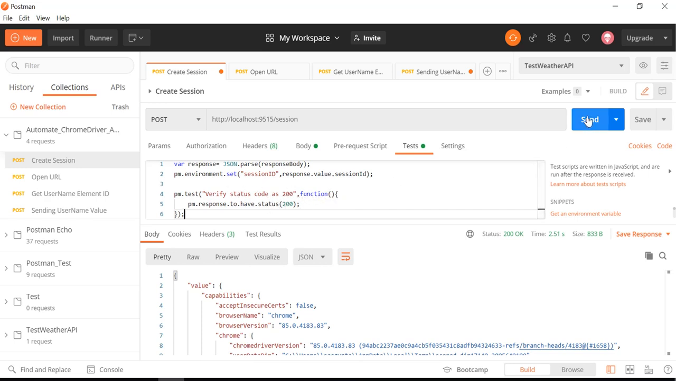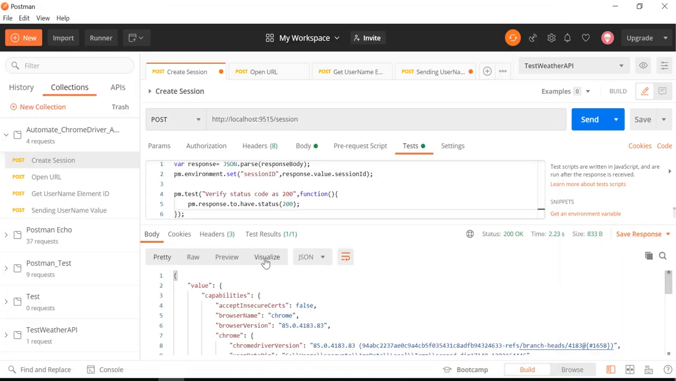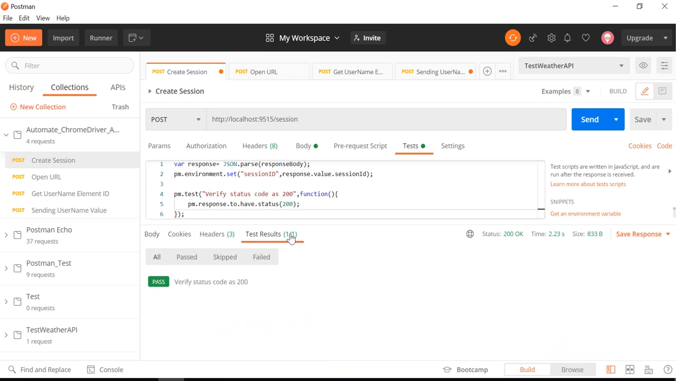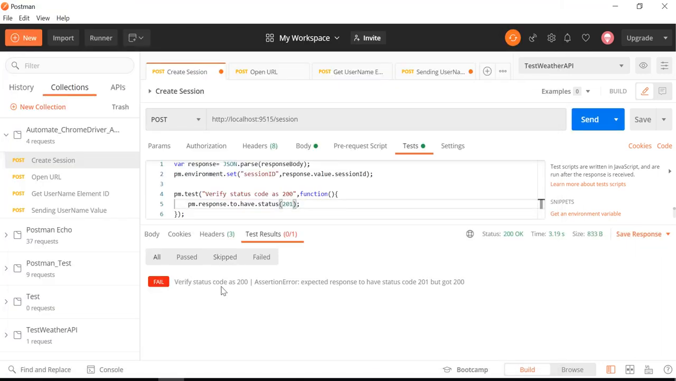Okay, so let me hit, and one browser will open. When I hit here, it is opening, right? And here we can see test case 1, it means pass 1. So let me make it 2, not 1. So this time this will fail. See, fail. Verify status code as 200, assertion error, expected response to have status code 2 but got 200.